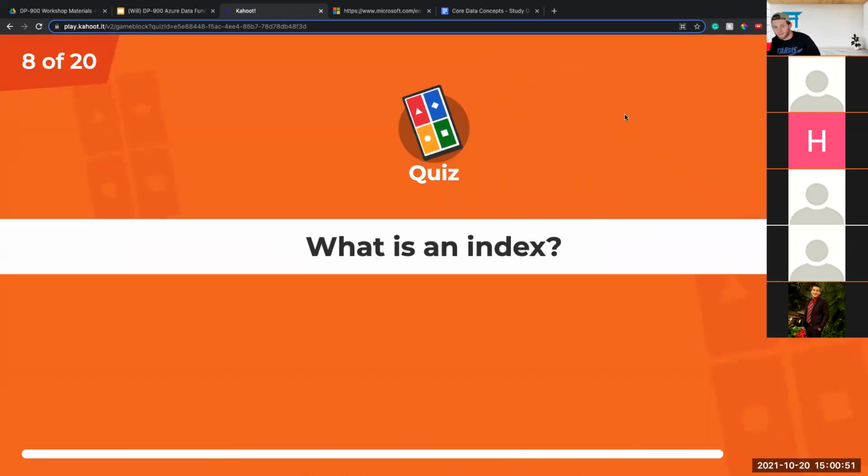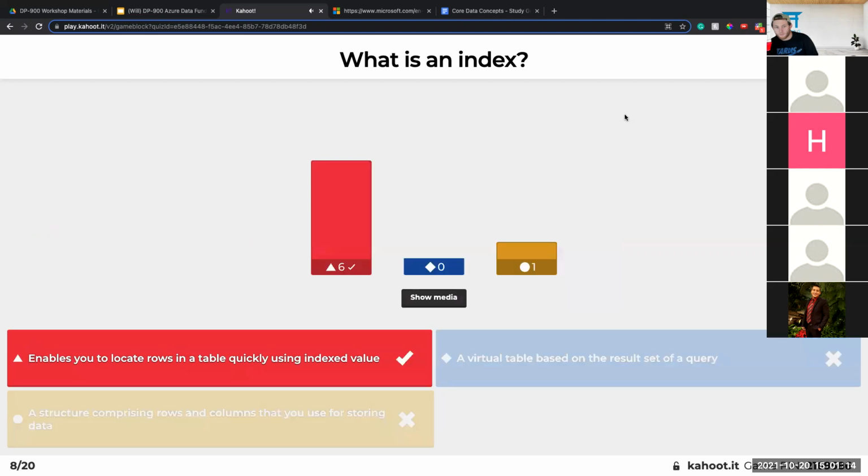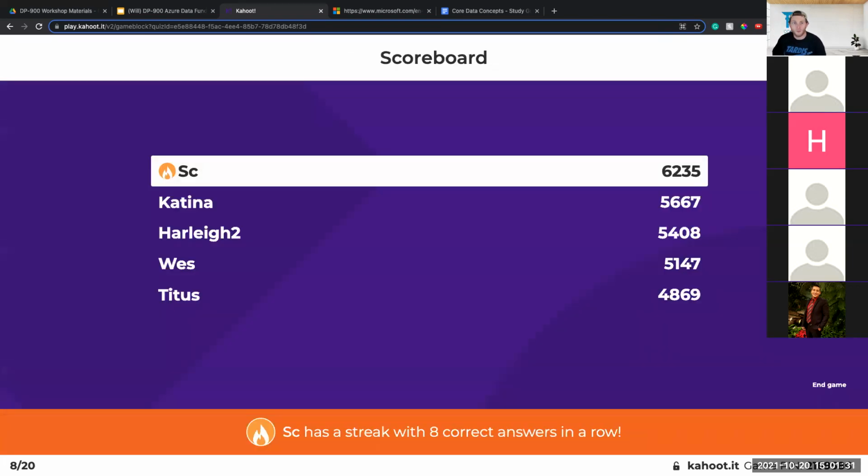What is an index? Enables you to locate rows in a table quickly using an indexed value. A virtual table based on the result of a query. A structure comprising rows and columns that you use for storing data. Yeah. So enables you to locate rows in a table quickly, that's an index. A virtual table based on the result of a query, that'd be a view, right? And then the structure comprising rows and columns that you use for storing data is just our table. Way to go, guys.